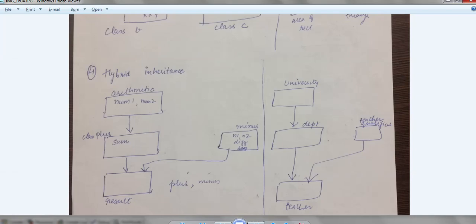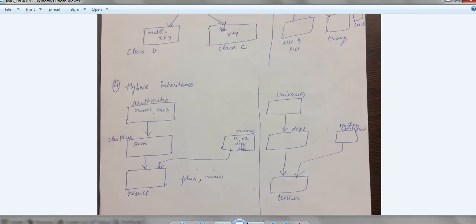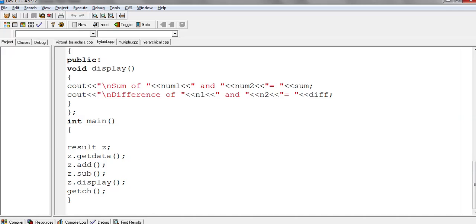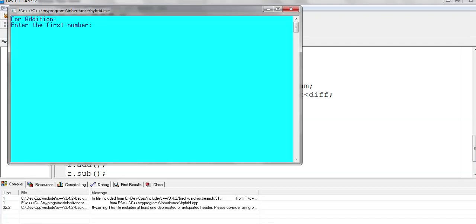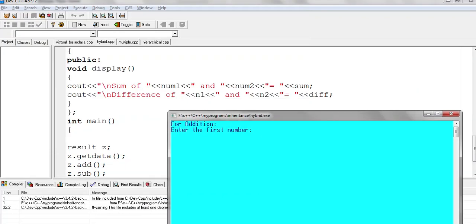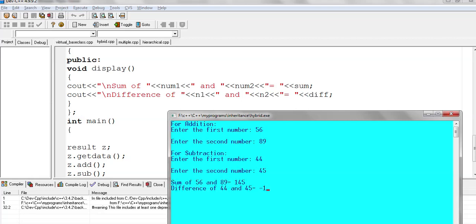Now which is the last inherited class we have? Result class. So which class object will be created? Result. Result z dot get data, add, subtraction and the display function. If we execute the program, see first number 56, second number 89, for subtraction 44, 45, see the answer 145 and minus 1.